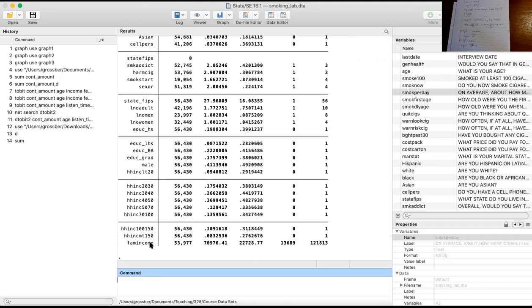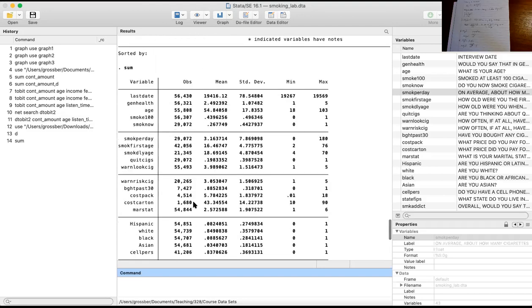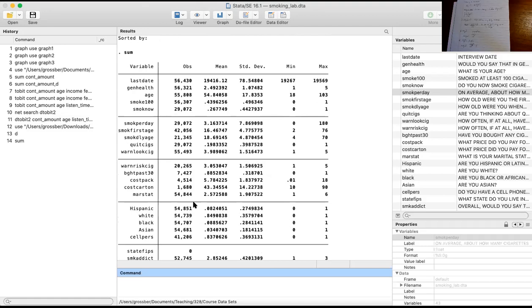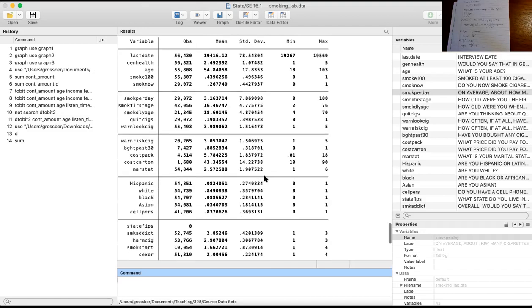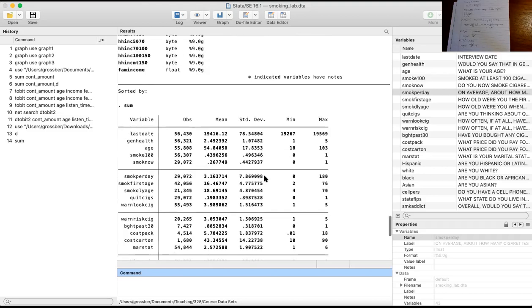Family income is a little bit different than household because you can have more than one family in a household. Family income is measured continuously. Okay, and you can see there's a lot of information here. There are a lot of variables, there's a lot of observations. And what I would encourage you to do is to take some time to look through this data set and start to understand it, and then start working on the lab.